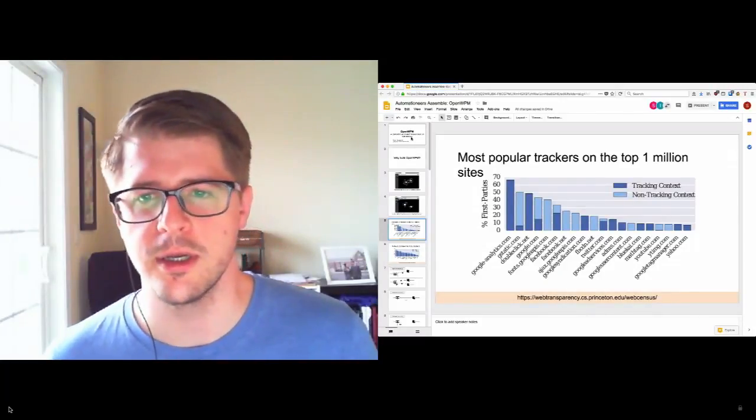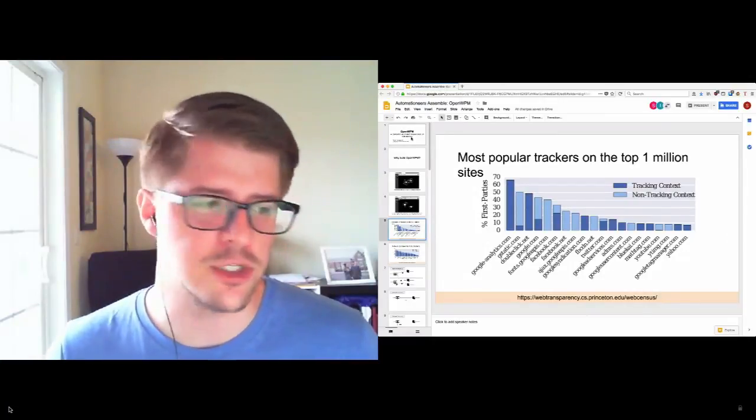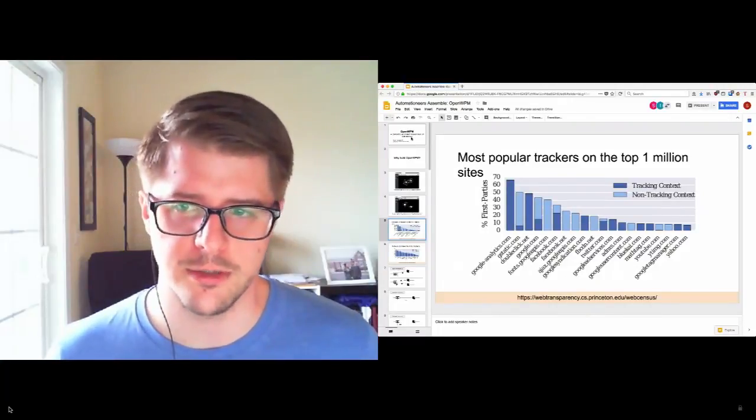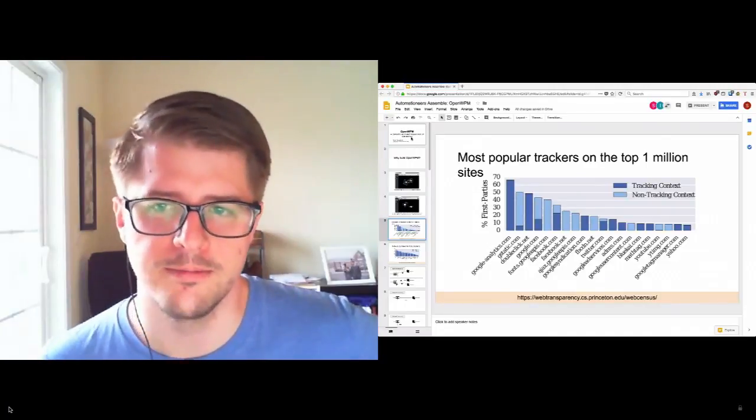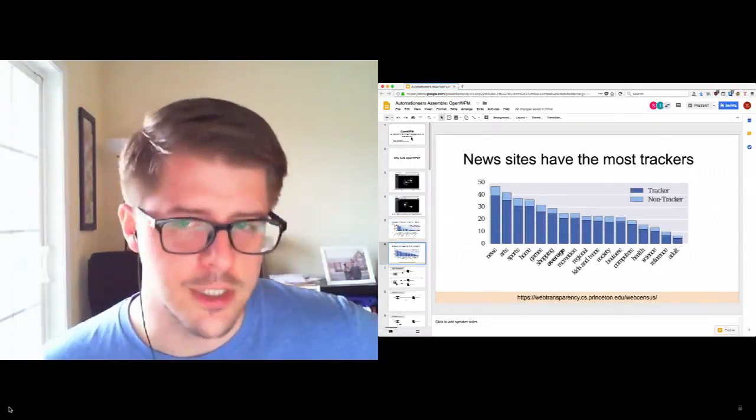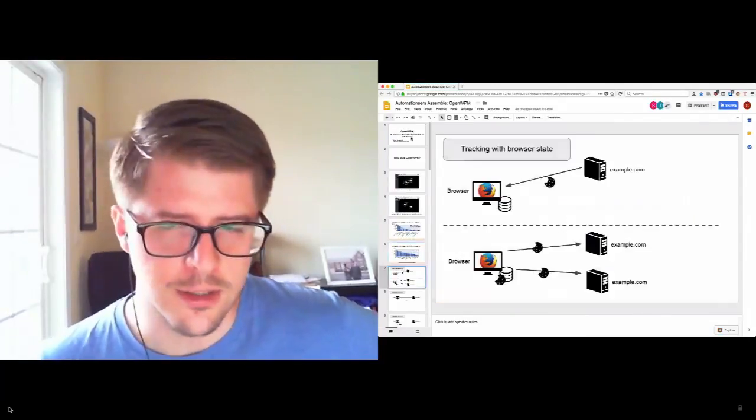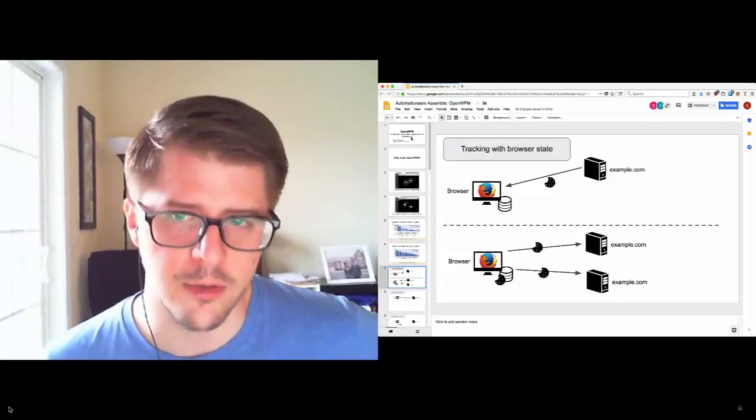Right? So we can do things like say, who are the most popular trackers and where are they tracking? And here you can see on the top million sites, Google Analytics, at least at the time of this measurement, which was back in 2016, was on almost 70% of sites. And so you could get an idea of what the landscape looks like, where things are loaded. We could say that, for example, news sites have the most trackers. And this is all kind of traditional tracking measurement. You can do this with a lot of tools, right? Just tracking with browser state.